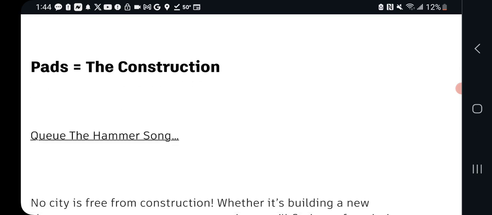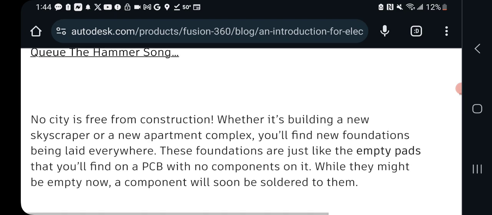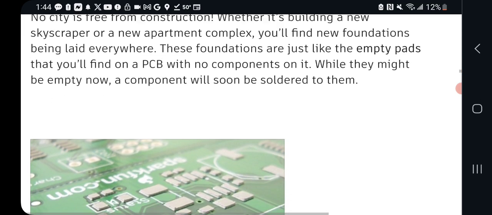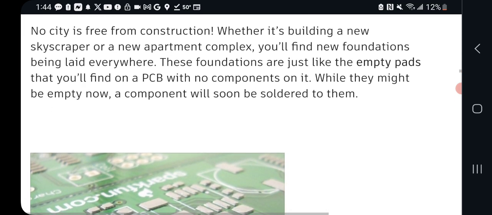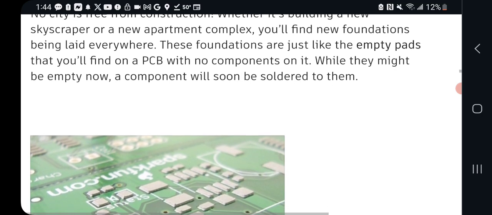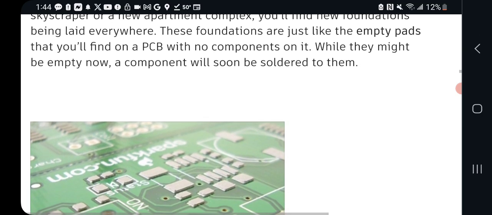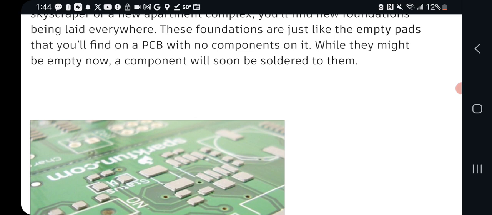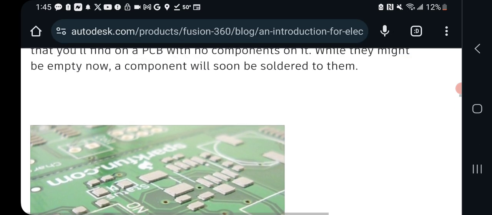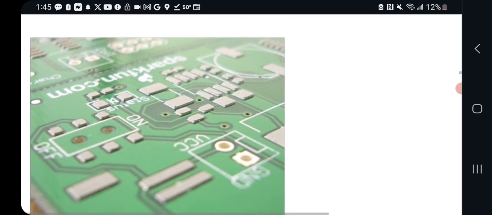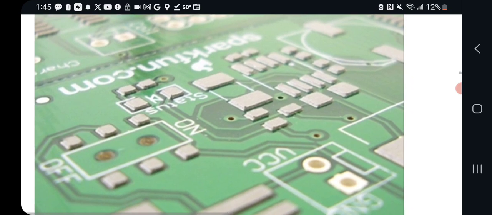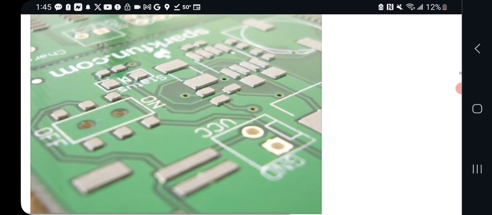And then you've got pads, which are the construction. No city is free from construction. Where there's new buildings, skyscrapers, or apartment complexes, you'll find foundations being laid everywhere. These foundations are just like the empty pads that you'll find on a PCB with no components on it. While they might be empty now, a component will soon be soldered to them. You'll see right there, those are waiting for more components to be put on them, like laid ground that looks like construction.